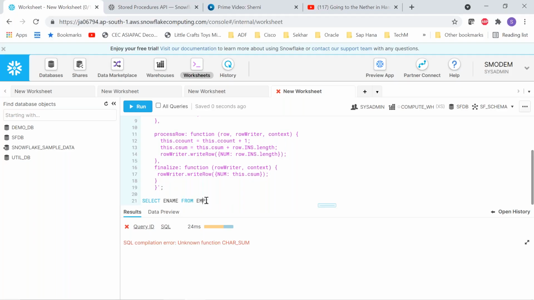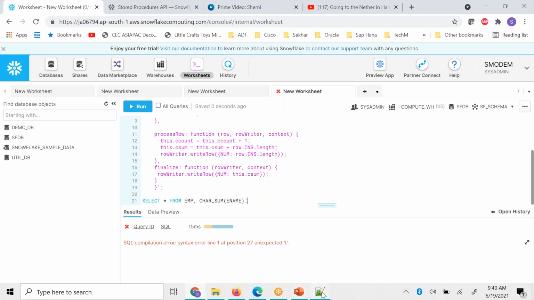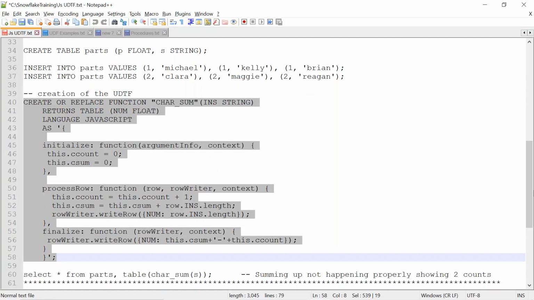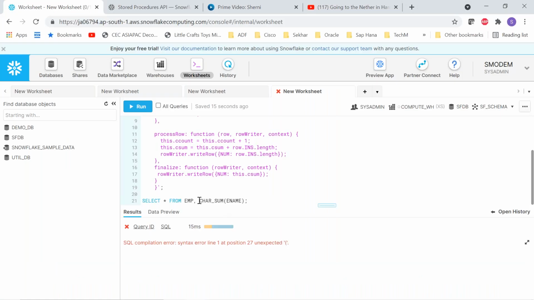Select name, comma, or you can say select star from EMP, comma, like when we use the lateral pattern, right? The same character sum of ename. Table of. I forgot the syntax. This particular thing should be table of the table function, right? Table of characters.